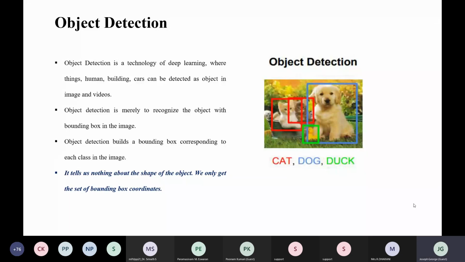But the important thing here is it will not tell us about the shape of the object. For example, the dog may have some shape, the cat may have some shape, and the duck may have some shape. It is just giving a bounding box, but it will not say anything about the shape or structure of this particular object. And the next type of application is object segmentation, or else instance segmentation.